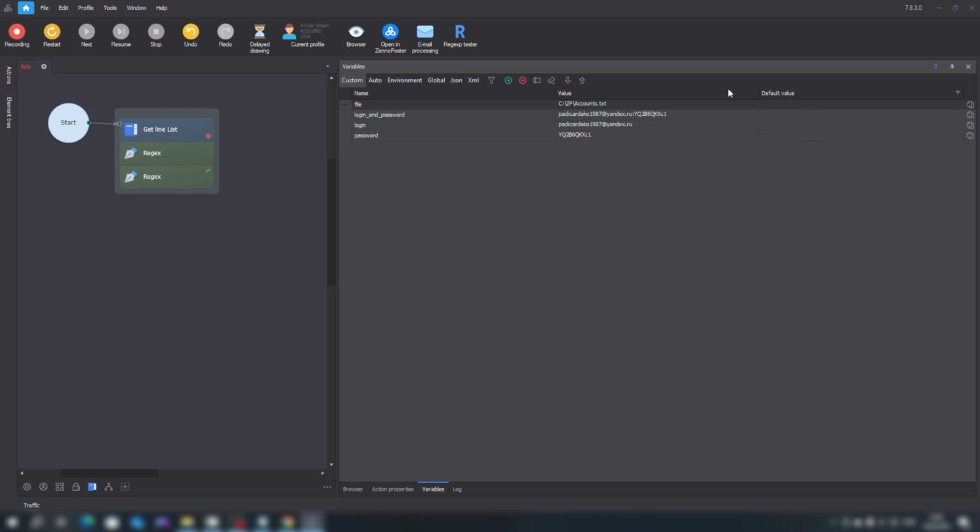Thus, we can work with the strings of our text document. That is, we can work with texts, with text documents. But first, we need to load them into a list and then process them further to extract some values from them. And then, after we have performed these manipulations, we can already create a script for logging into a Yandex account. That's all for us.